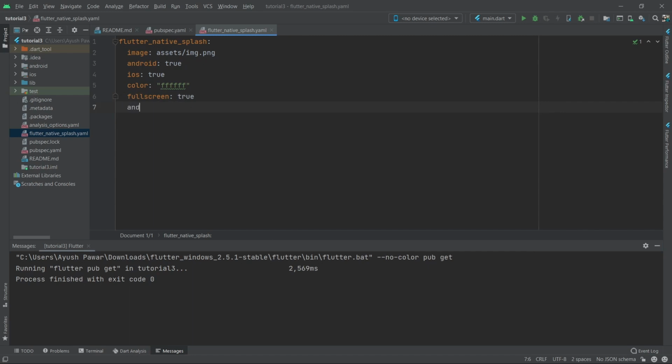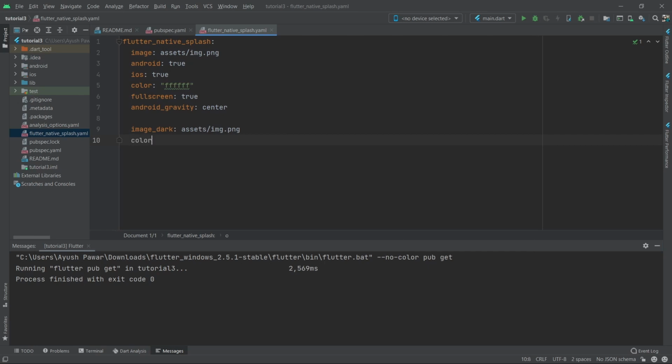and let's keep the Android gravity to center. So Android gravity is basically the positioning of your image on the whole screen. And the best part about this package is that you can add a different image for a dark background. So I'll just add the same. So basically if your system is in dark mode, it will show this different image, and if it is in the light mode, it will show the above image. So I will add a black color maybe if you are in dark mode.